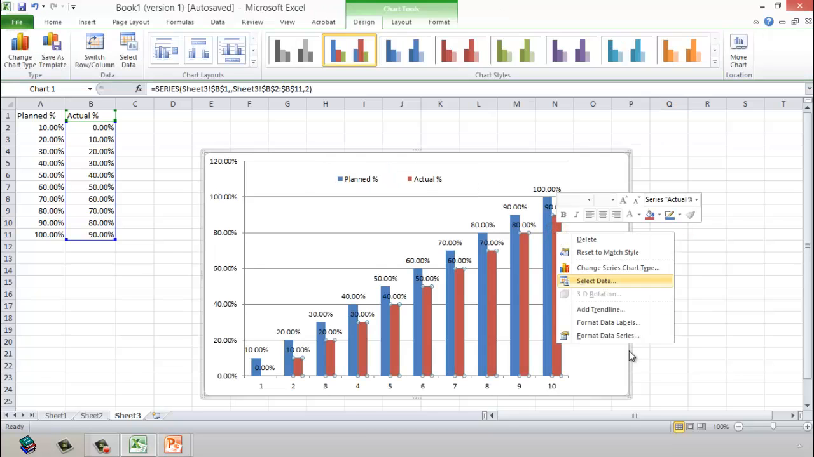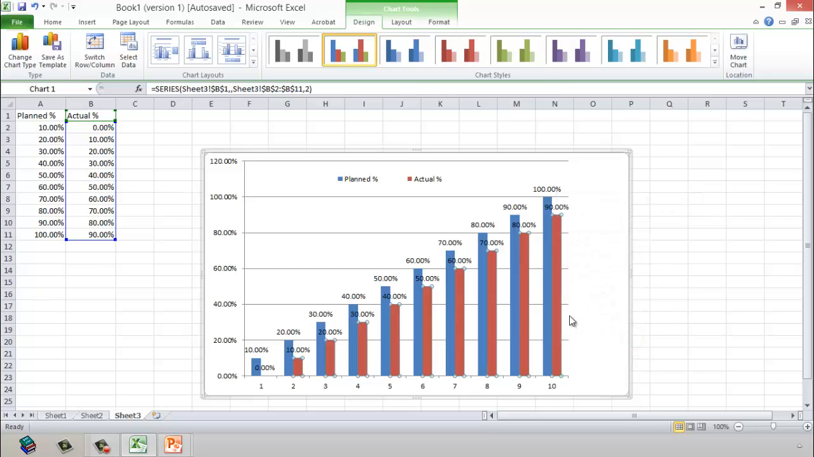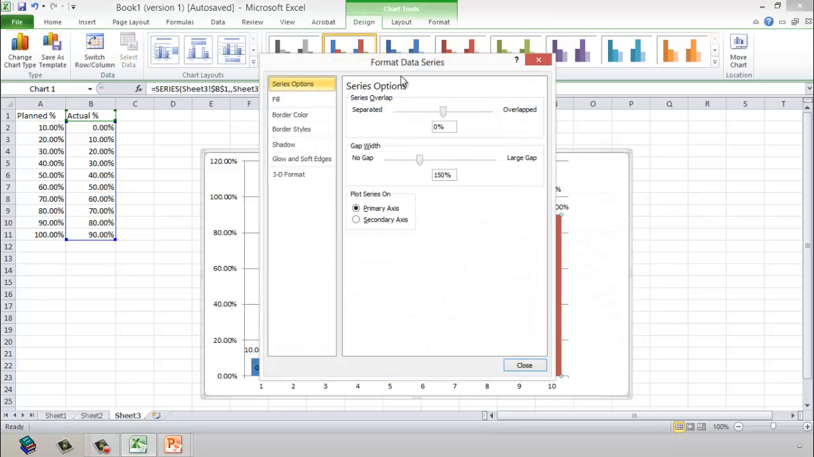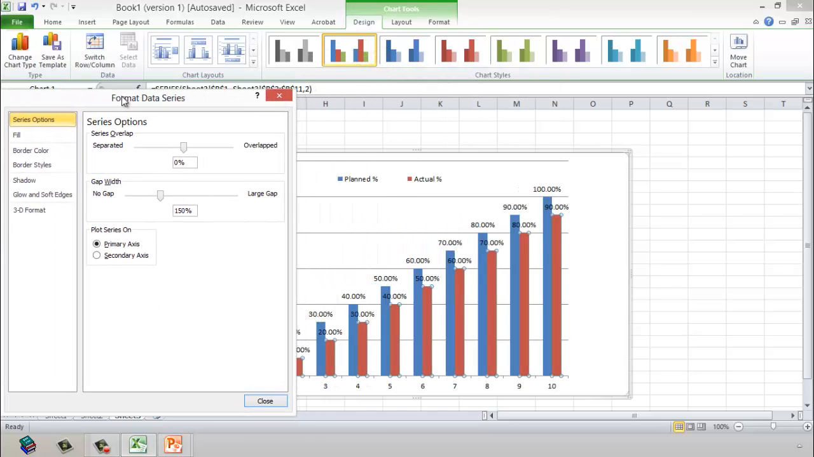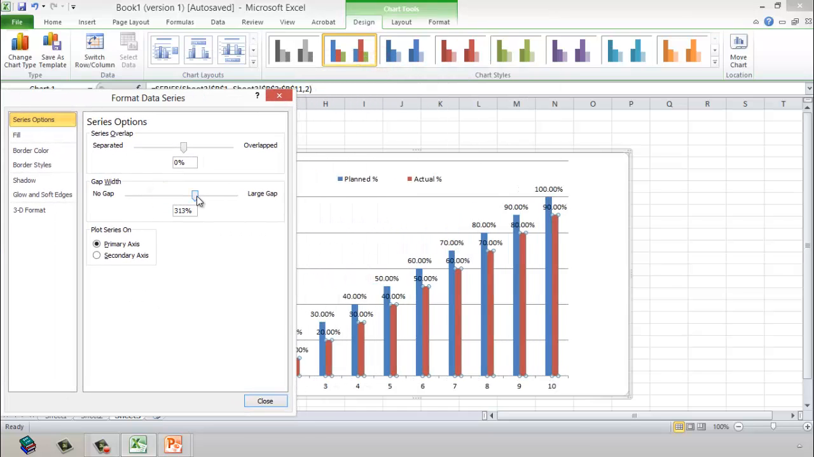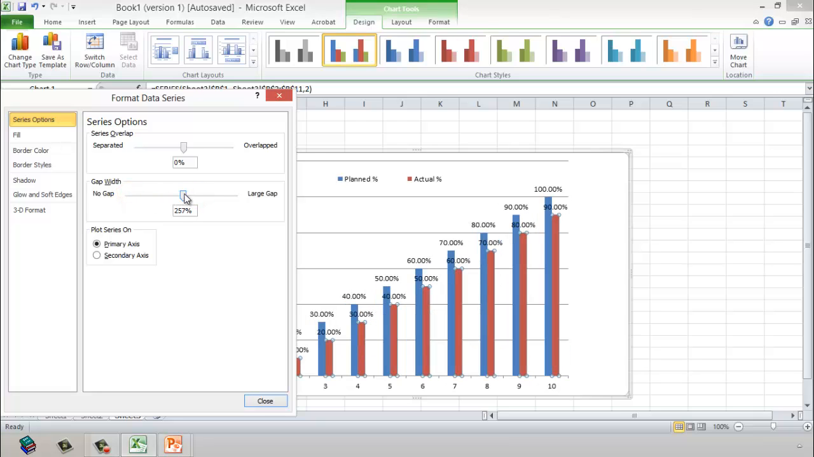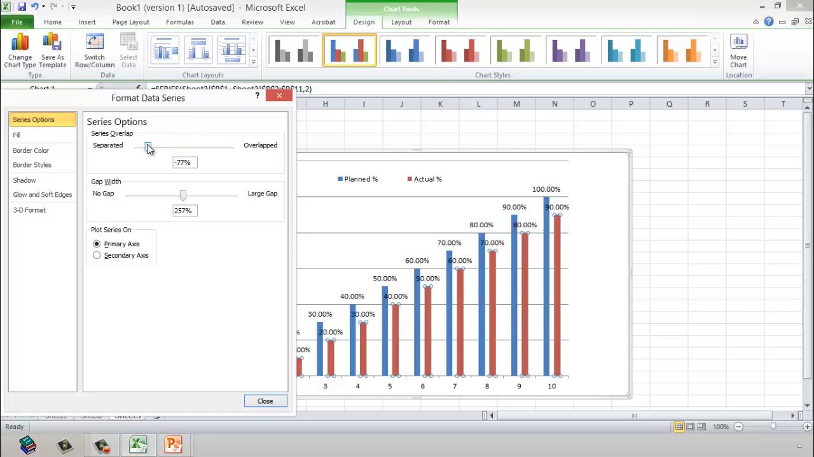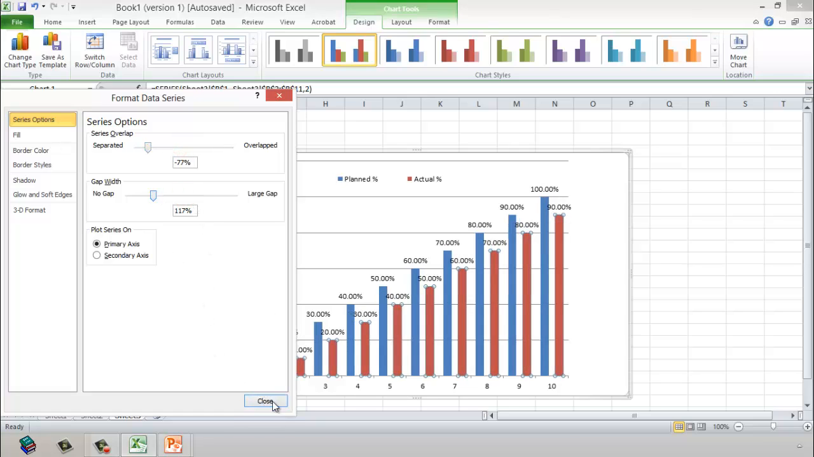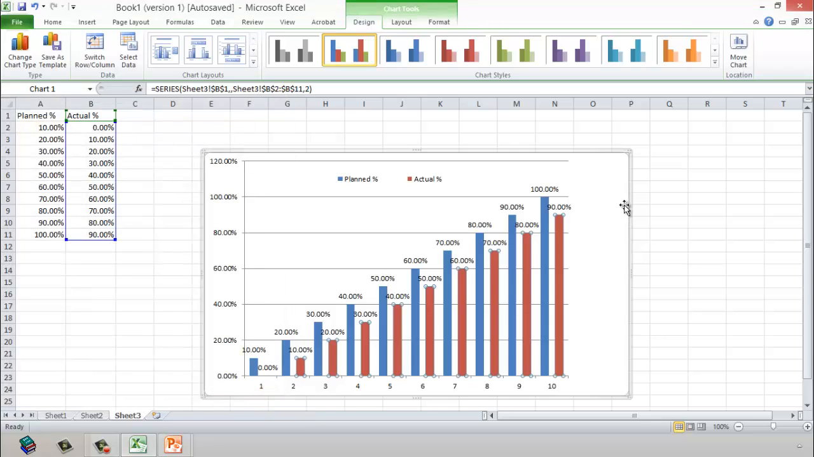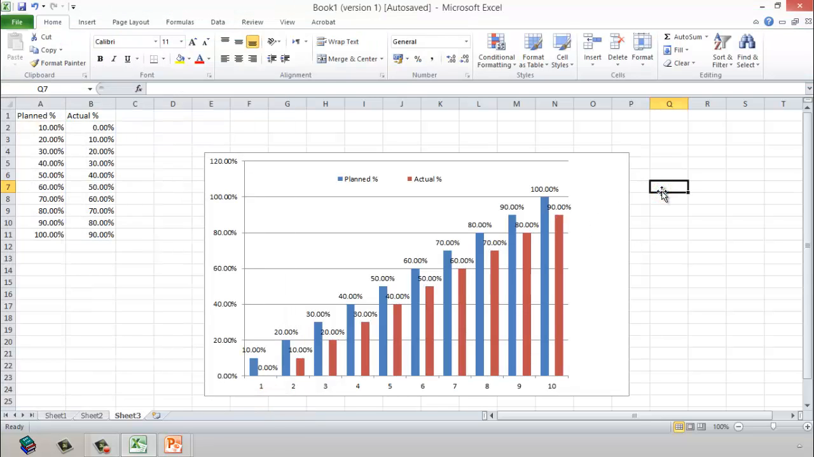Even I can format data series, and I can control the gaps between the columns, make them thicker, and that's it. This is a very simple graphical chart.